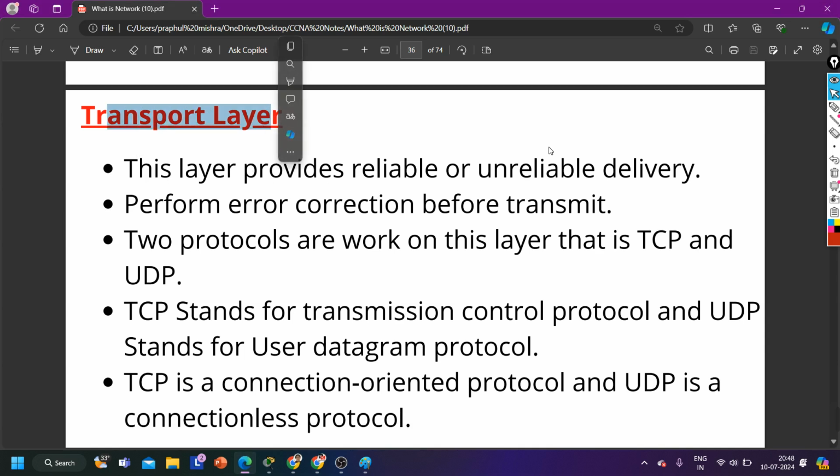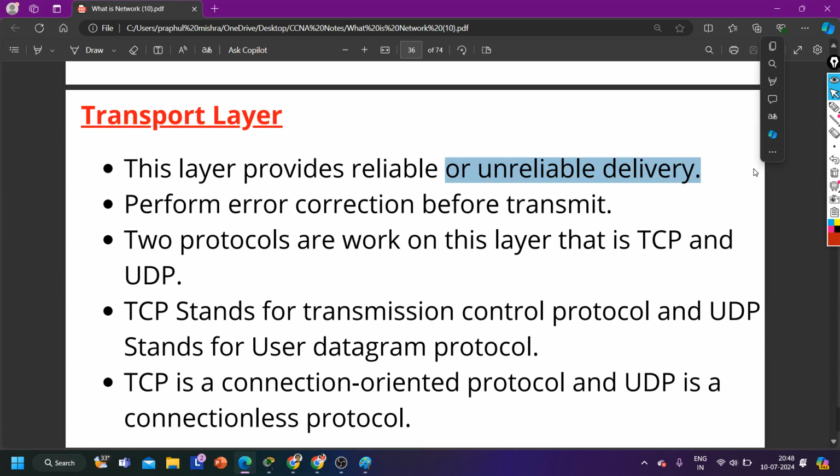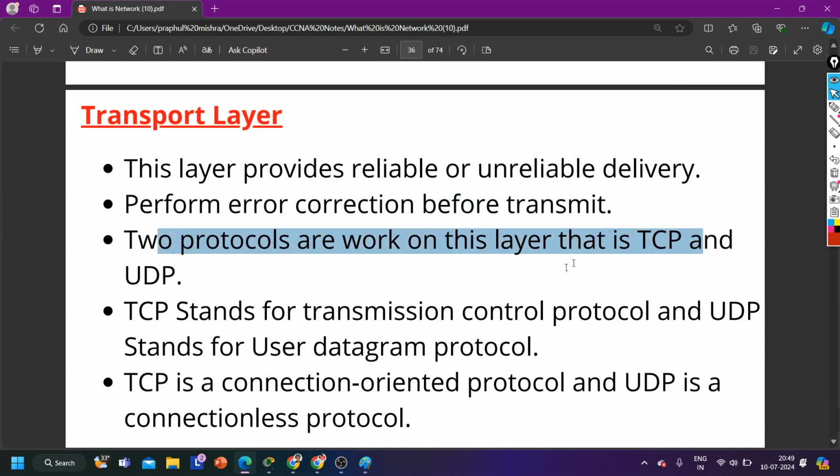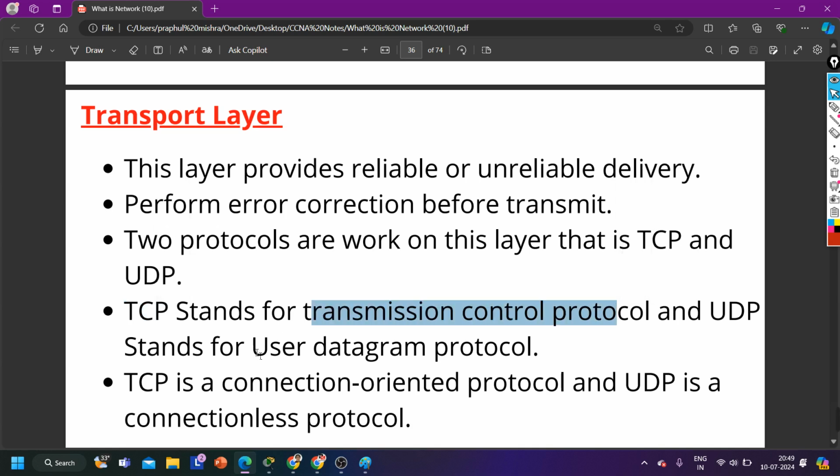Okay. So transport layer is responsible for reliable and unreliable communication, and for error detection before transmission. Two protocols work at this layer, TCP and UDP. TCP stands for Transmission Control Protocol and UDP stands for User Datagram Protocol. TCP is a connection oriented protocol and UDP is a connectionless protocol. Now try to understand the meaning of connection oriented and connectionless.